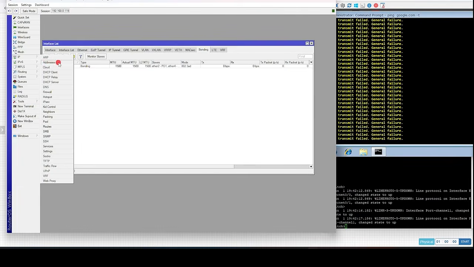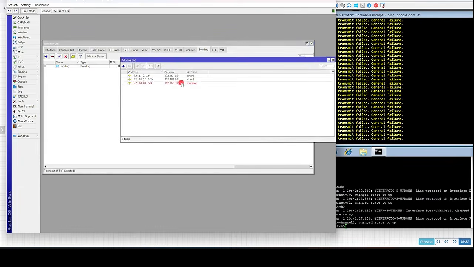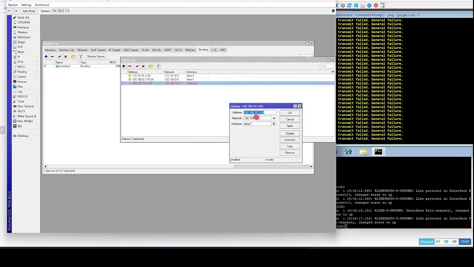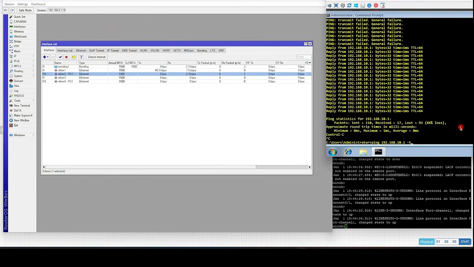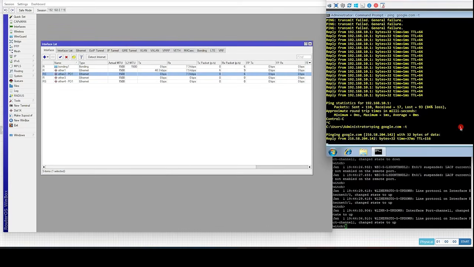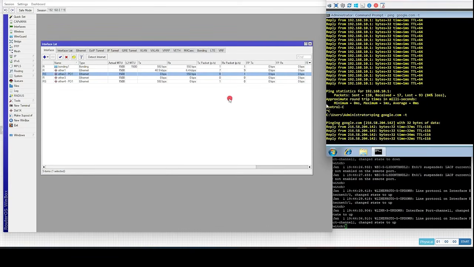Then we will proceed to the IP addresses section. Here, where it appears in red in this particular case, you should double-click. And we select Bonding 1. Bonding 1 groups together both interface 2 and interface 4, and we click Apply. It starts pinging. Now here I'm pinging the router's interface. Let's try pinging Google, and as you can see, it is working.